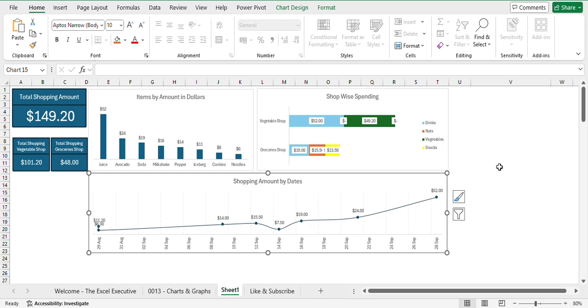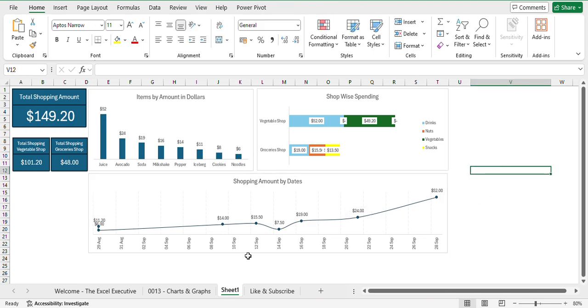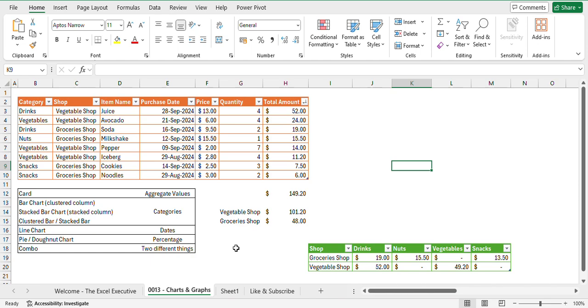Like so. This looks more than okay, I believe. So the next one is a donut chart.